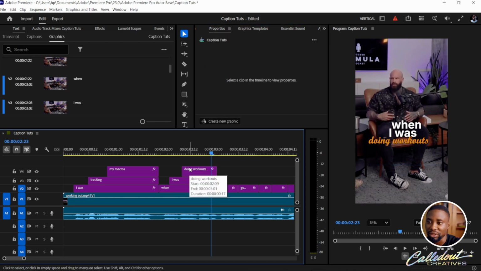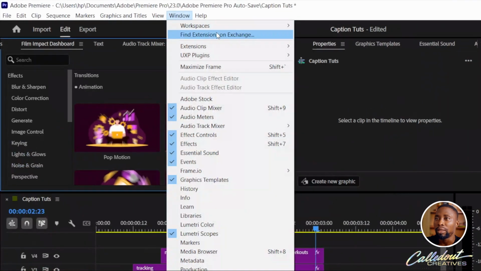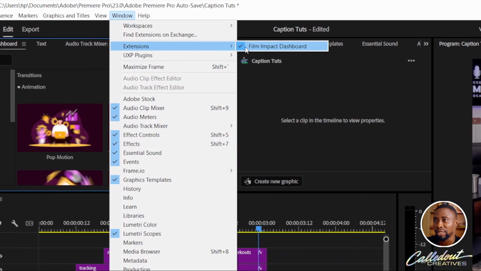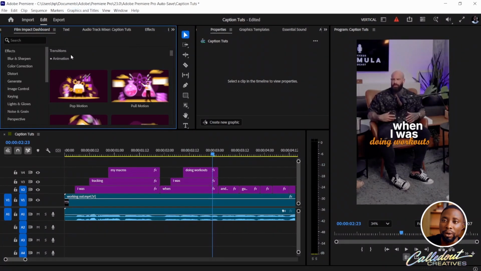How do you add custom transitions to this? Well, in my last tutorial, I showed you guys how to use the Film Impact dashboard. For me, I've placed it over here. If you can't find it here, come to Window over here, and then under Extensions, you see Film Impact dashboard. Click it and yours pops up. So under here, select transitions.